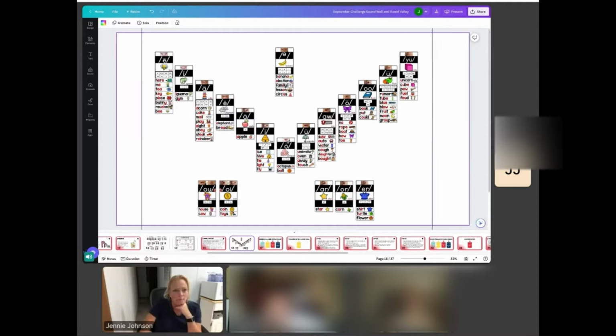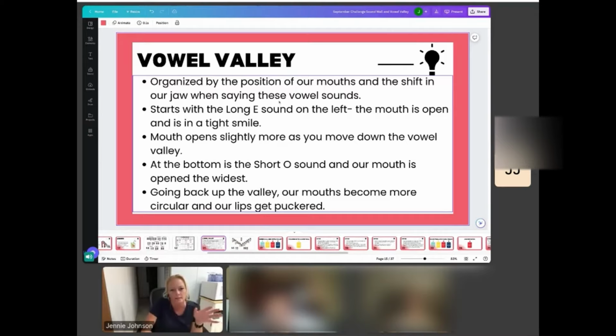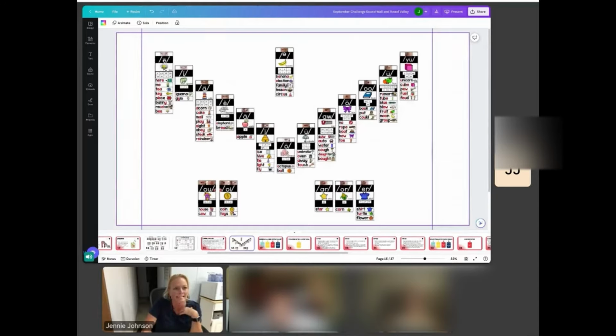So with the vowel valley, I know it looks like a V, but they are placed this way. They're organized by the position of your mouth. It's going to start here with the long E. If you think about E, it's like you've got a big open smile. Then we have short I, and long A. Our mouth is starting to open up a little bit.